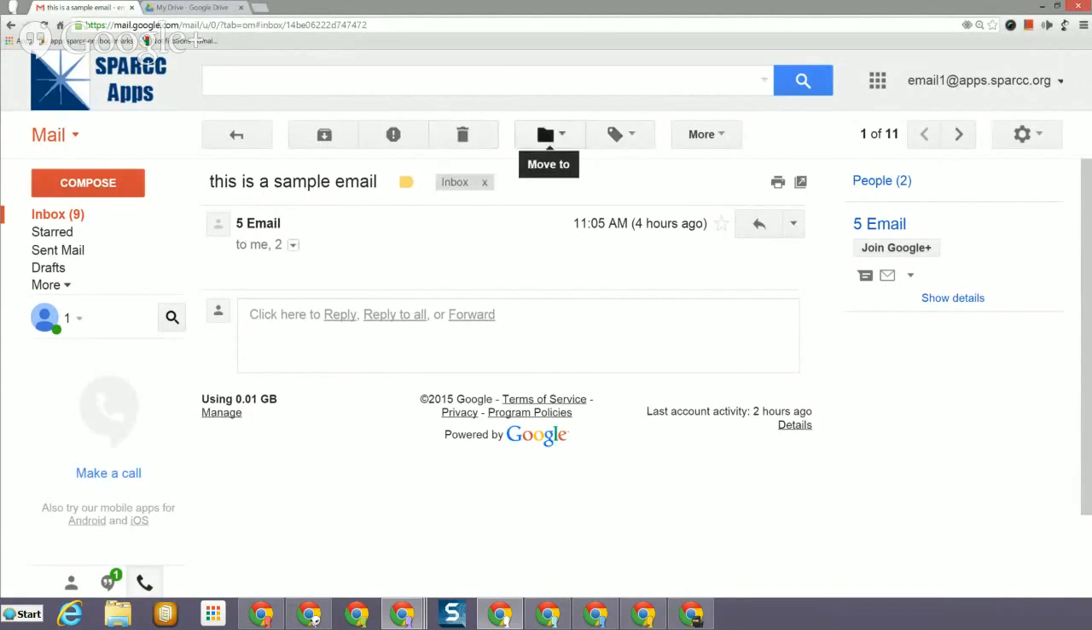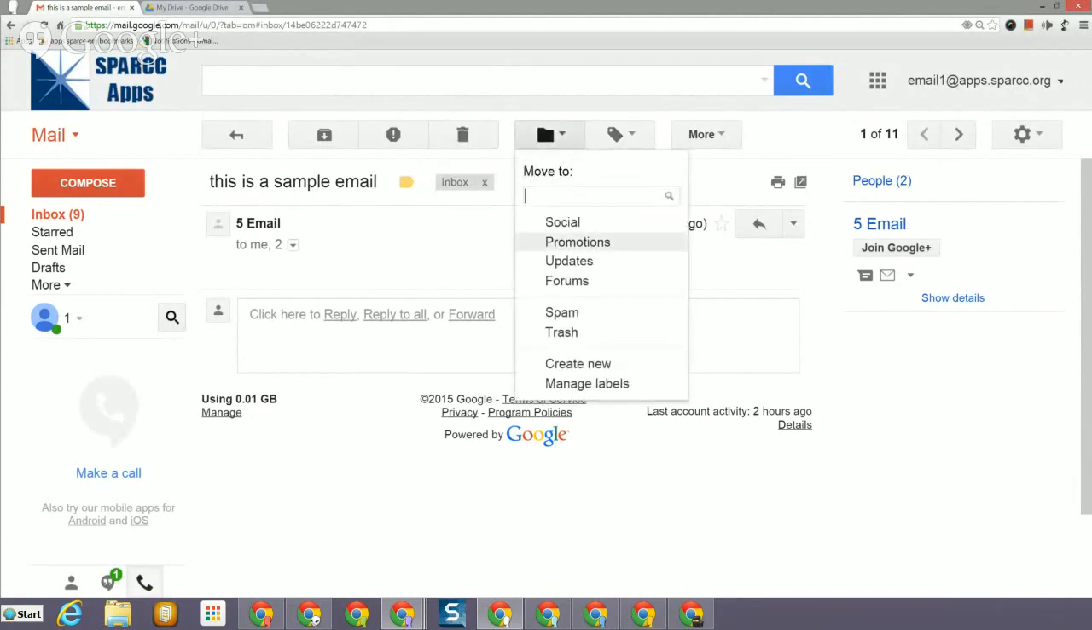We can move the message to a folder, or what Google calls a label, so we could put it on any of these labels. So if it was spam, we could move it to the spam area. We could also provide a label of the exact message, and we could choose any label we want, or we could create a new label.